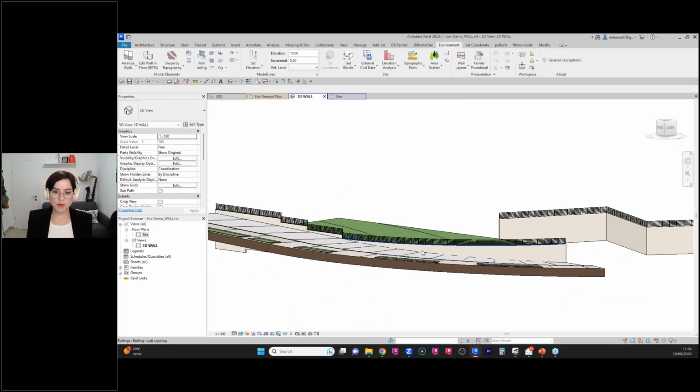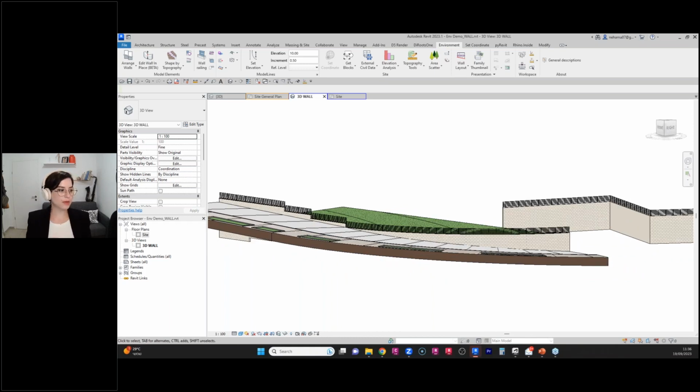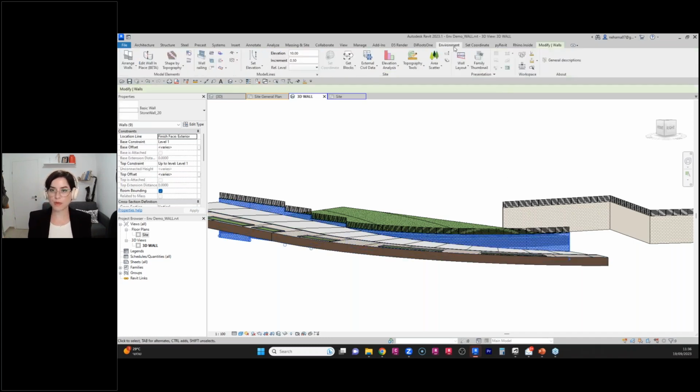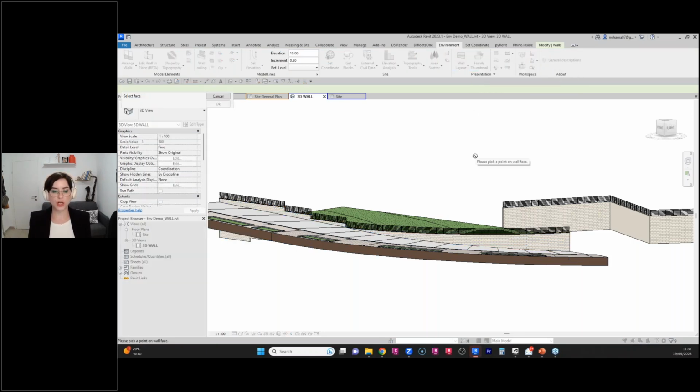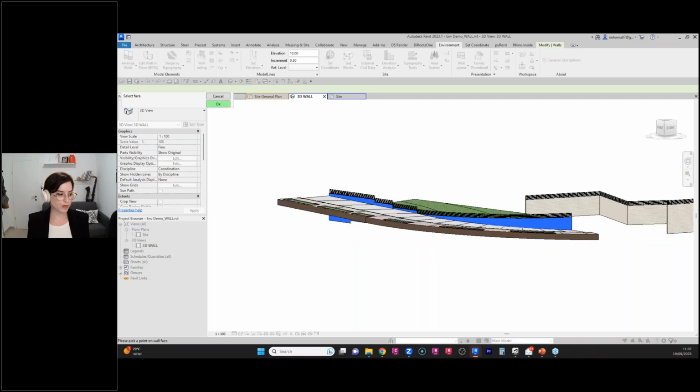And as I said before, we are always thinking about the entire process, from modeling all the way to documentation. So let's tab select this wall and go to Environment and use the wall layout feature to create an unfolded elevation view of this curved wall that you just saw. So let's select a face. Let's say I want my elevation view to show this part of the wall over here. Click on OK.